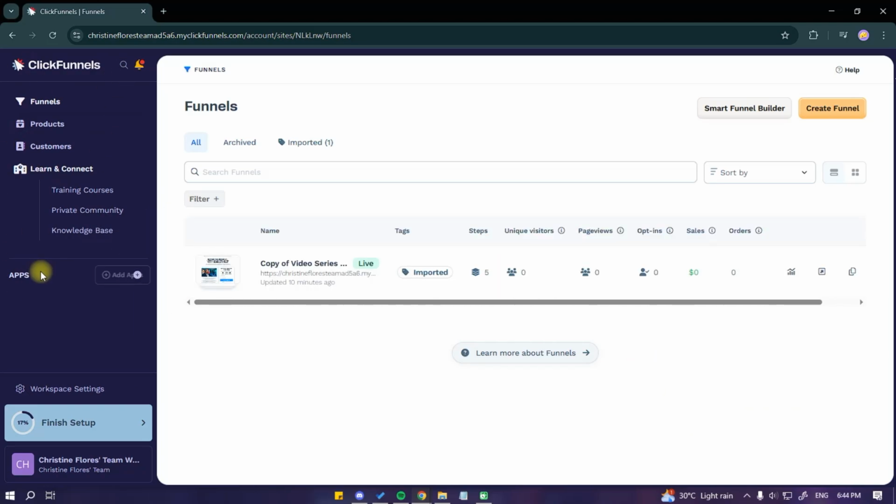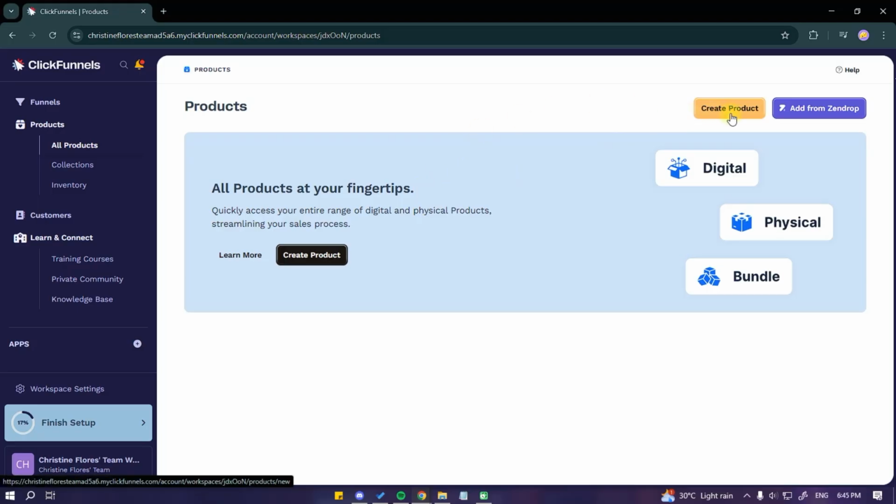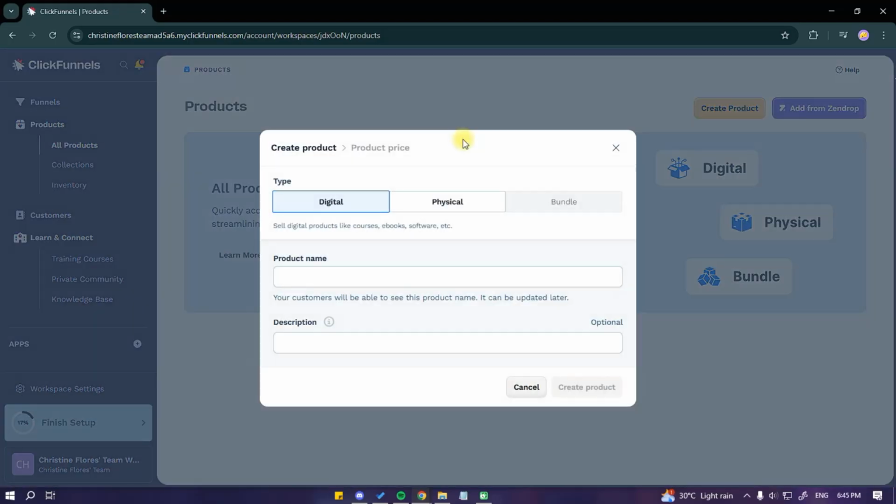From the options at the left, let's click on products right here, and let's click on all products. From here, you can see a create product option at the top right. So click on that, and you're going to select the type of your product: digital, physical, or a bundle. I'm going to click on digital right here.